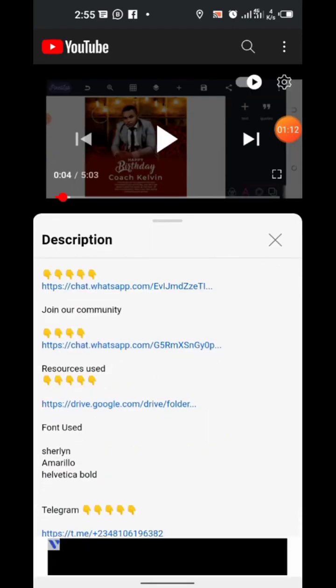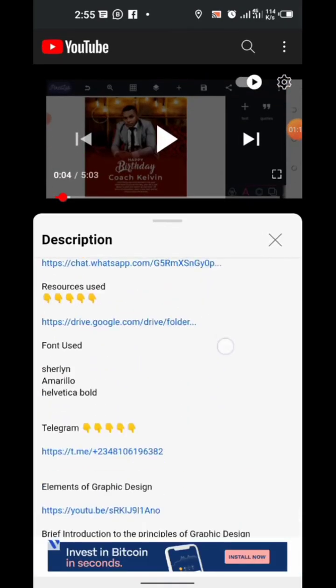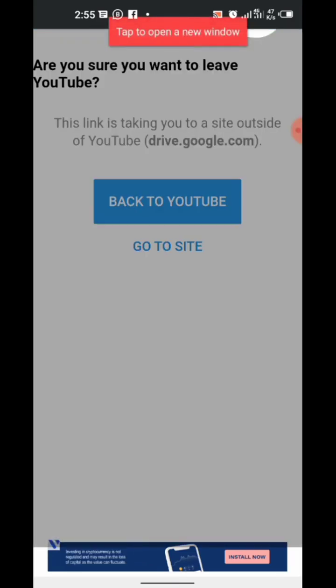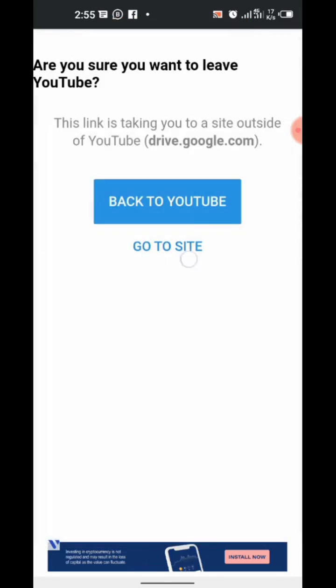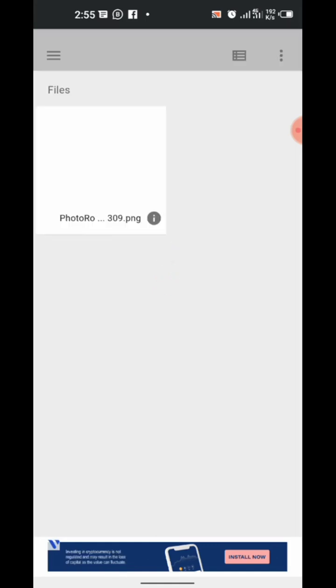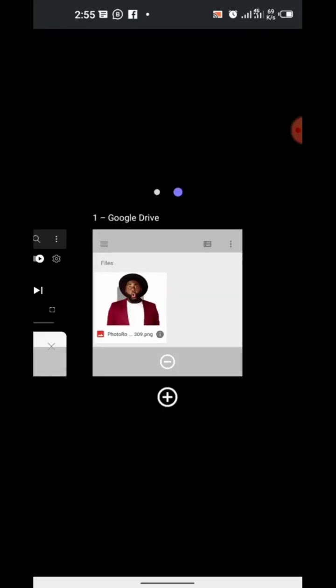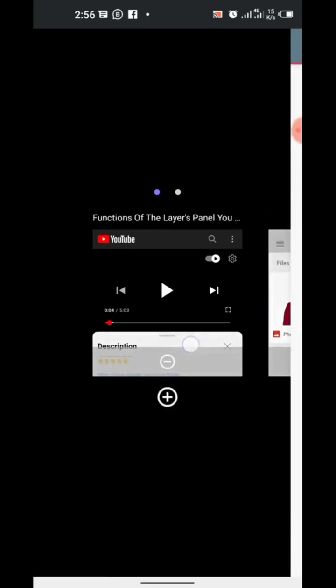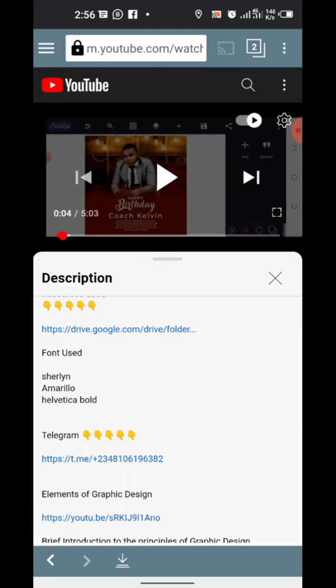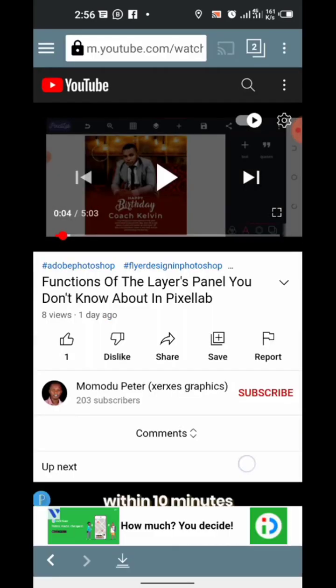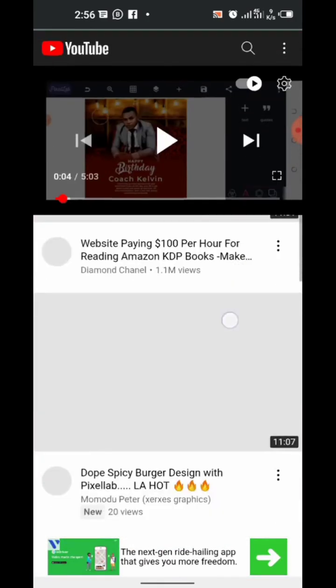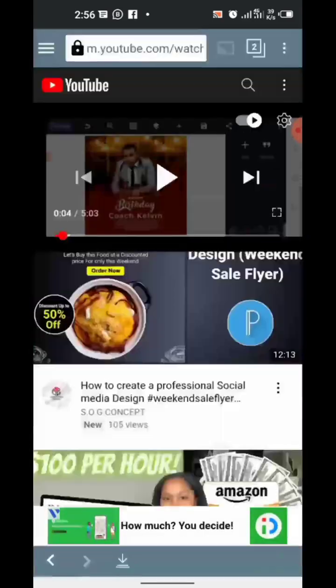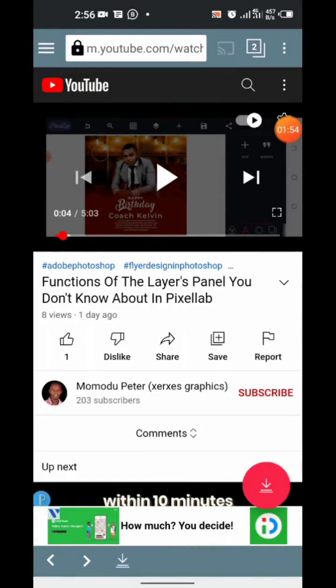See, it has a description, so I can choose to join the free training or join the community, or go to the description. Okay, I can now choose go to site. Now you will see it is directing me to the site. This is for the tab, so I can come here and click, and it will bring something that has to do with download. So it has appeared. Now this is it.